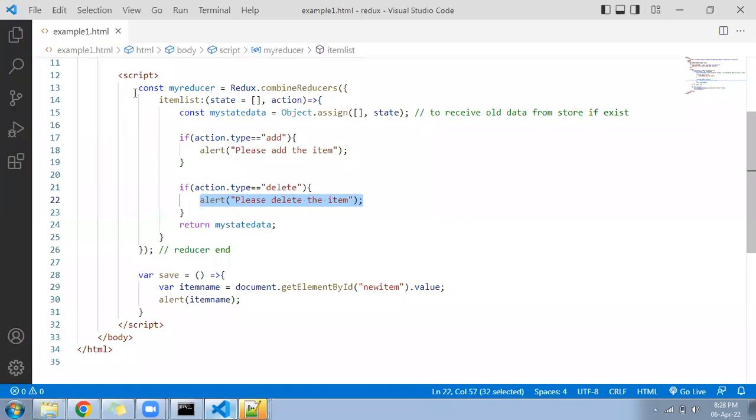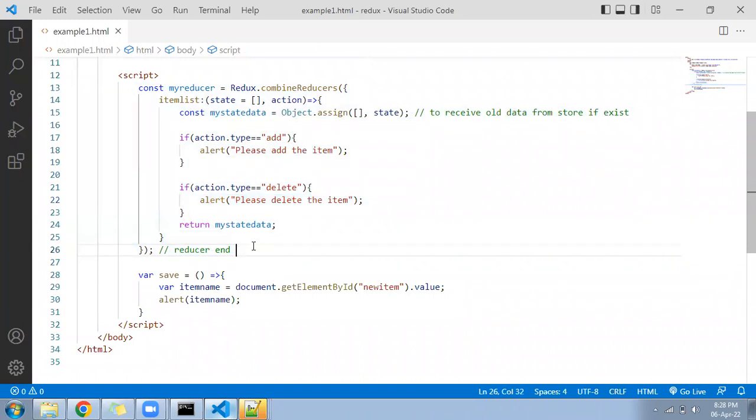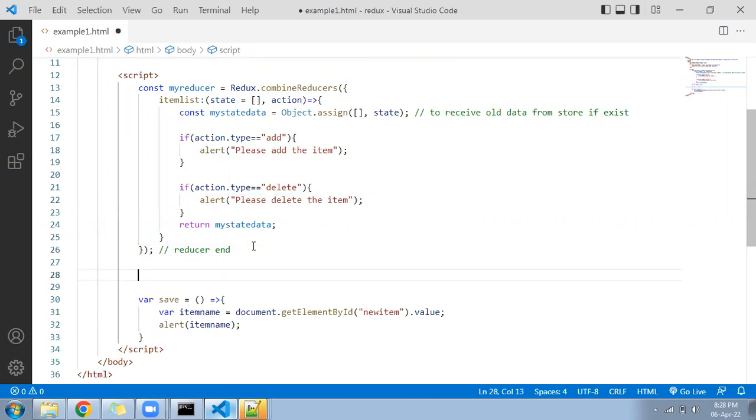So your reducer is ready. Now after the reducer, you have to create the store, and inside the store you have to send the reducer. Okay, so come down below. Send the data. Not data, reducer. We have to create the store. Inside the store, we have to send the reducer. Data we will send later.